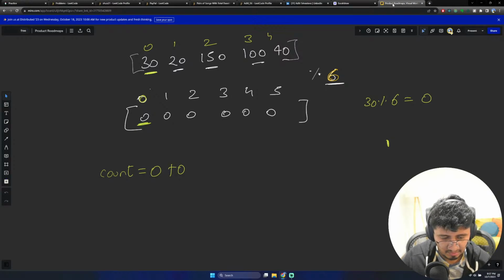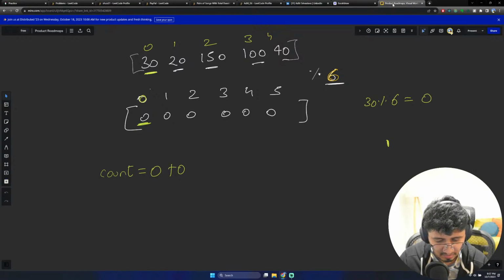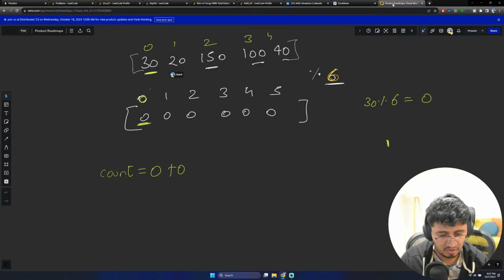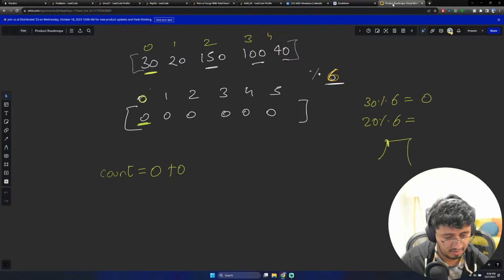So that's why this works. So we add 0 and next we go to 20. Then 20 mod 6 is, so bear with me, I'm bad at math. 6 3s is 18, then the remainder is 2.